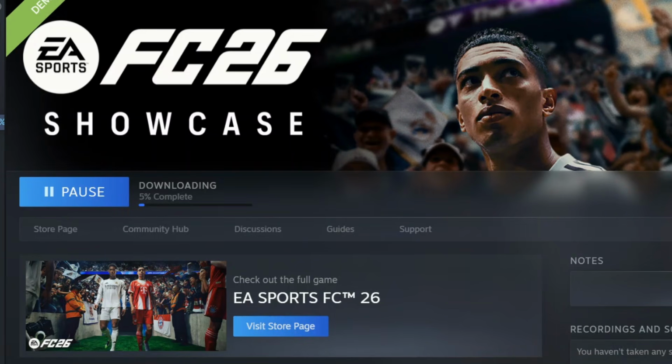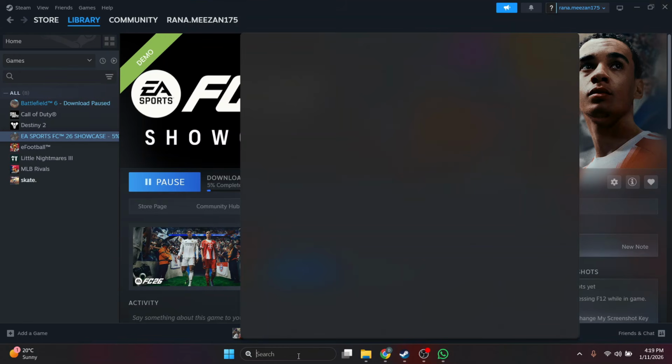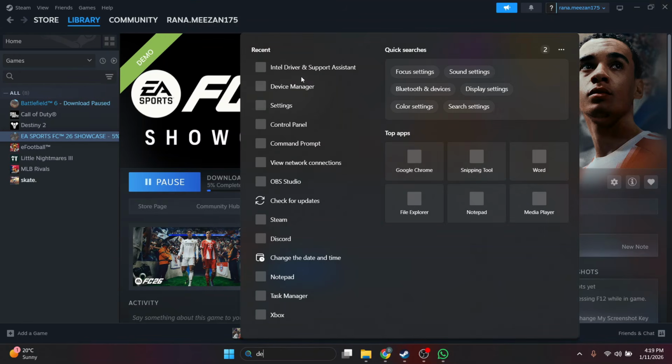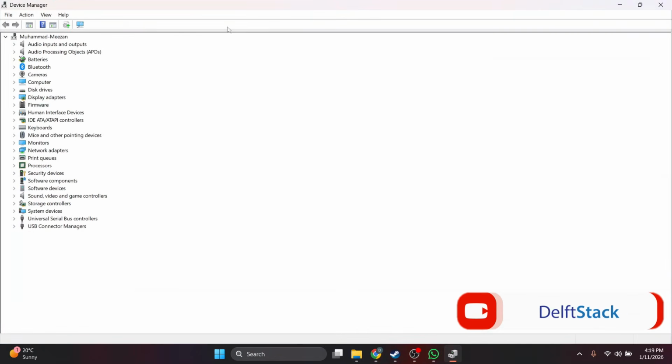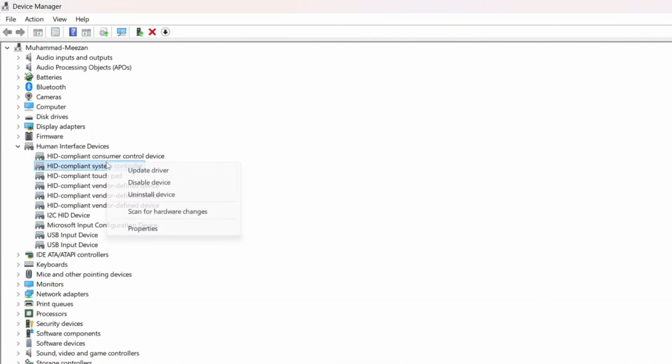To make the process smoother, make sure your controller is properly connected and recognized by Windows beforehand. This helps prevent conflicts and saves time troubleshooting. After that, open Device Manager from the Start menu. Expand Human Interface Devices, locate your gamepad, right-click, and select Disable Device. Wait a few seconds, then right-click again and select Enable Device. This refreshes the connection and often solves detection problems.